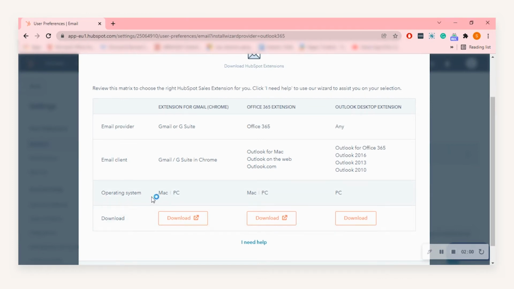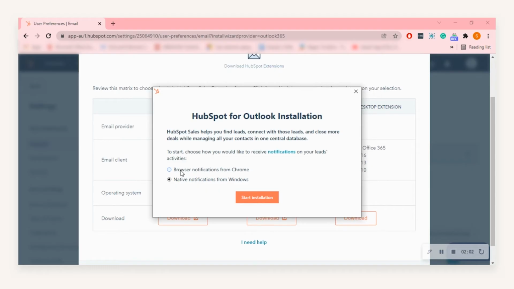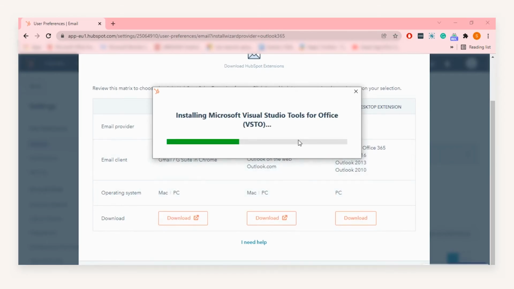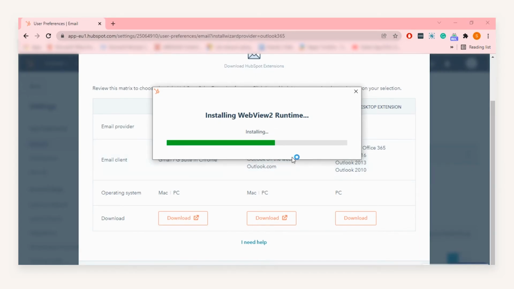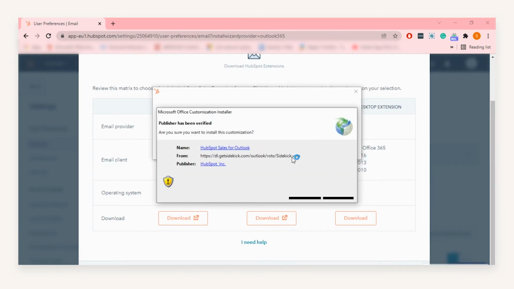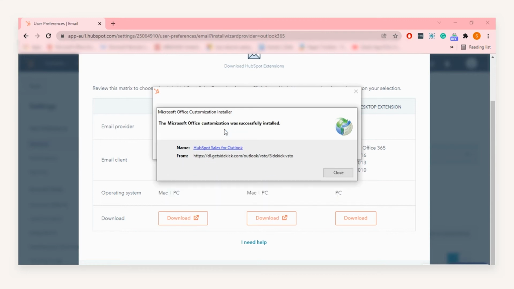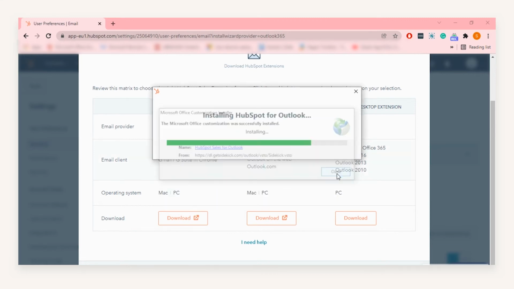Now you just need to run the execution file. Now you're presented with the option on whether you want to have browser notifications from Chrome or the native desktop notifications from Windows. Since we're using the Outlook desktop application, we'll use the native notifications in this instance. Now it's just going to run two execution files for us that you just need to authenticate. So the first one's just being the Outlook extension, and it will notify us once the install has been completed. So you notice here, the installation was successful.